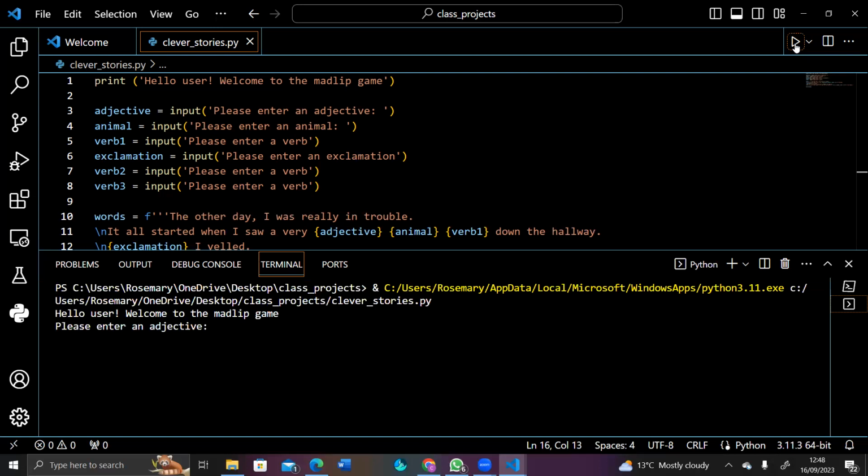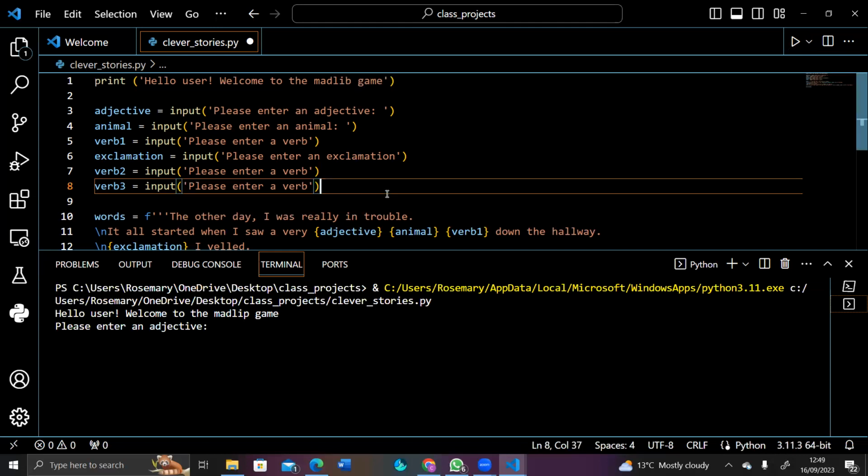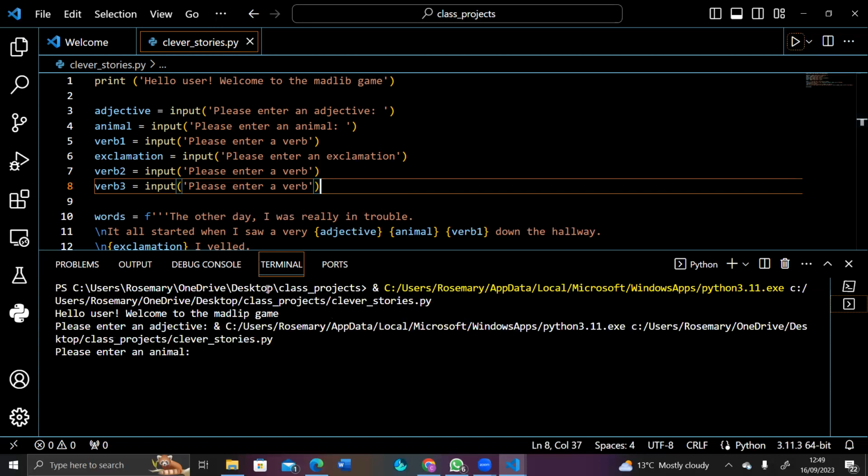Hope I don't have a bug. Okay, there is no bug. Hello user, welcome to the Mad Lib game. It's actually a Mad Lib, not Mad Lib. Okay, let me correct that. Then save my work, and I do it again.